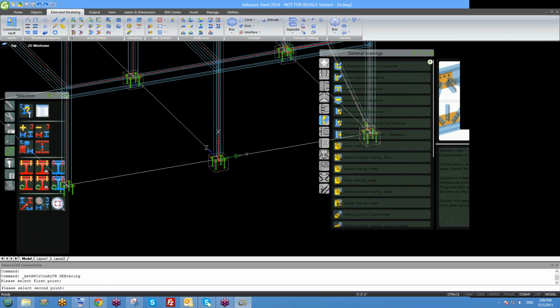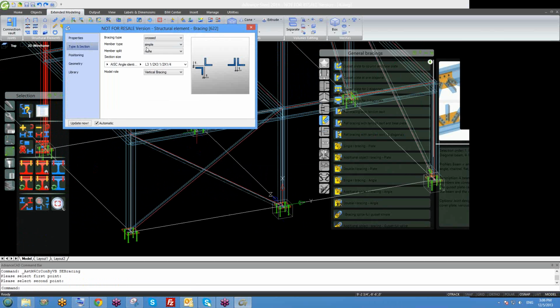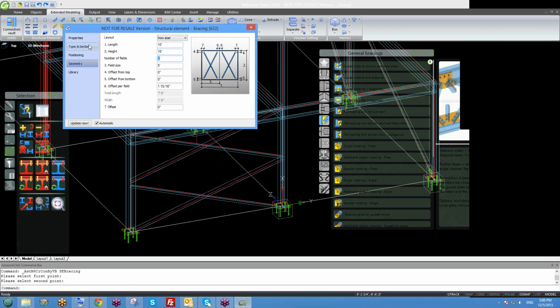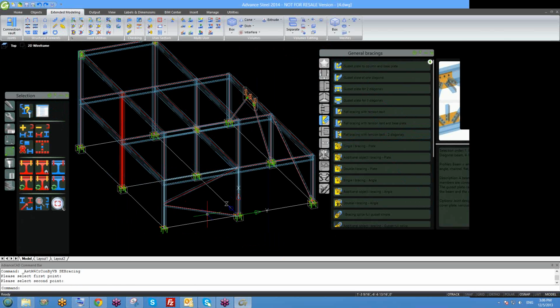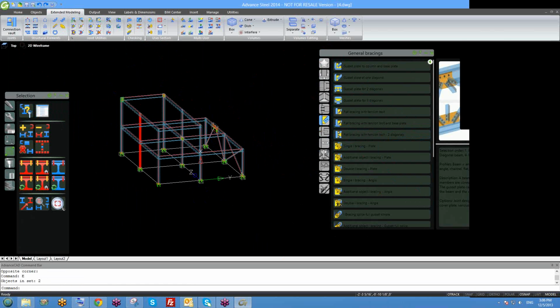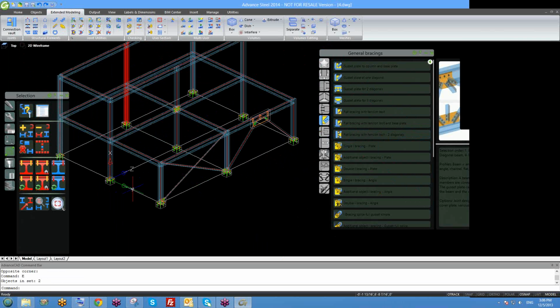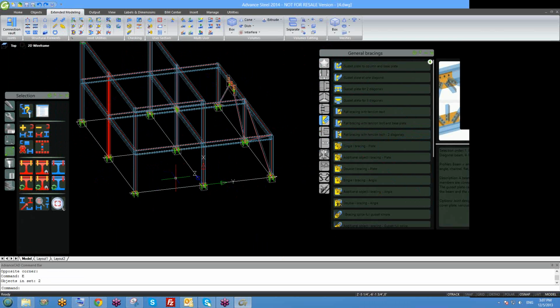This point, and change this to, check this, change this to 2. What's going on? I don't have my UCS right. Doesn't work. Doesn't matter. If you have your UCS right, sometimes it just doesn't work. But you're gonna get your chevron connection. Instead of getting your bracing like this, you're gonna get them vertically.